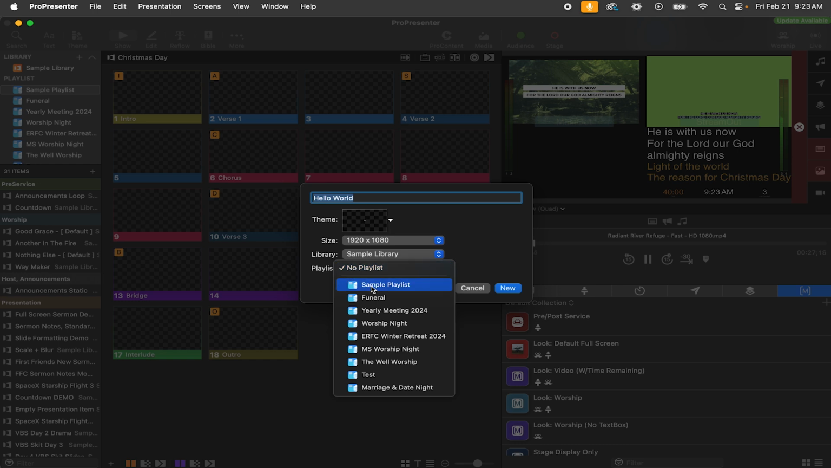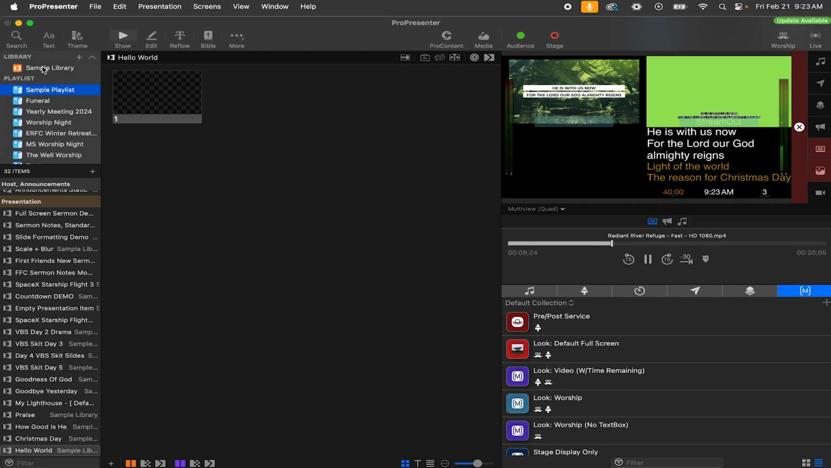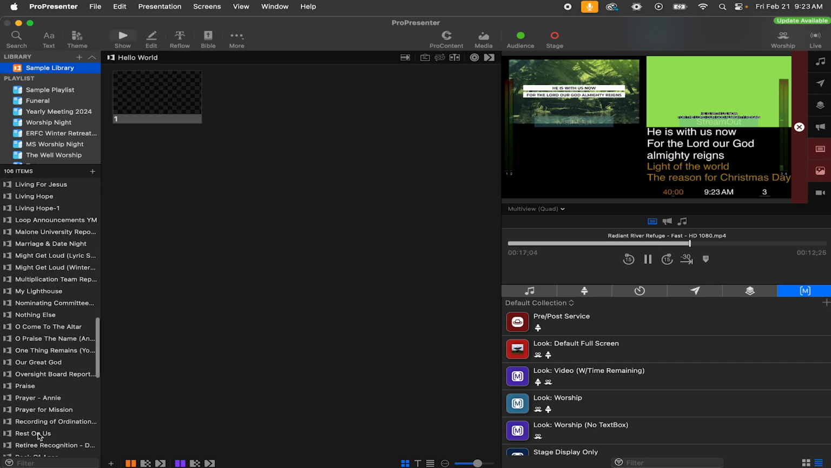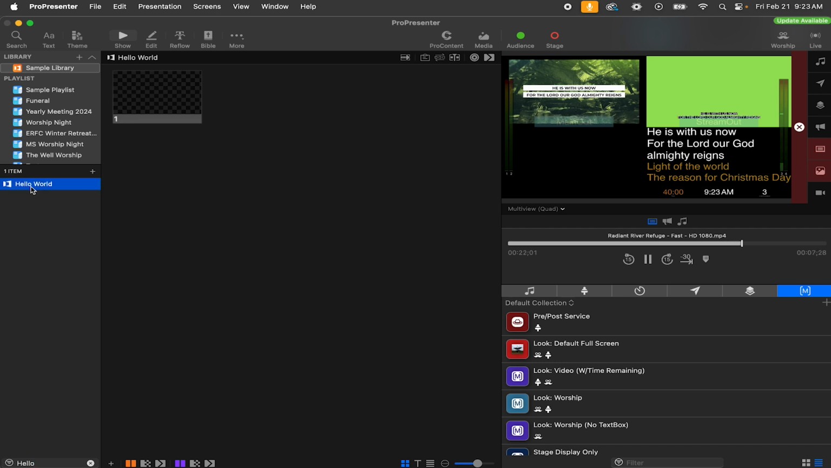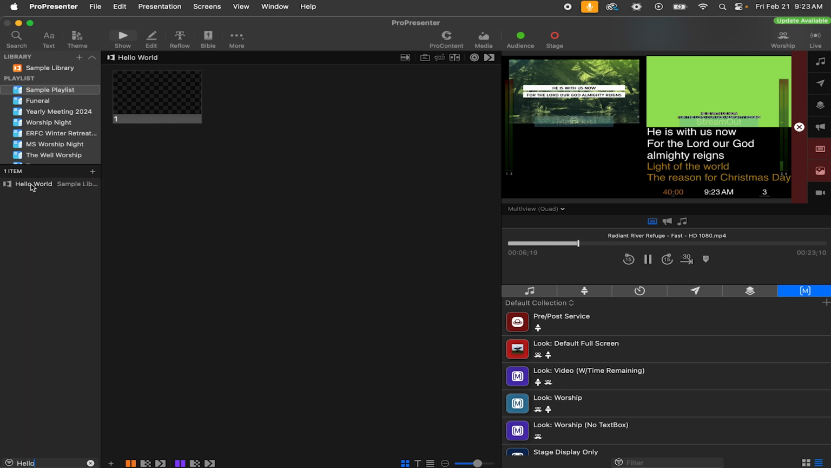And then we can set a playlist, so I can set it to my sample playlist, or I can just set it to no playlist, but ultimately, if I click new, I'm gonna go to my library, and then my sample library is what it's called. If I scroll down to, well, it's taking a while to find it. If I go down to filter, hello world, you can see it pops up. So this is my library, and this is searching in the library, and this is finding the presentation that I just created. Now, if I go to sample playlist, if I scroll all the way down to the bottom, it's there. But if I search, I can also find it really easily.